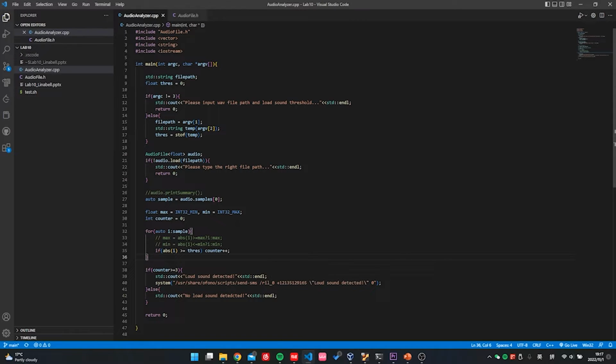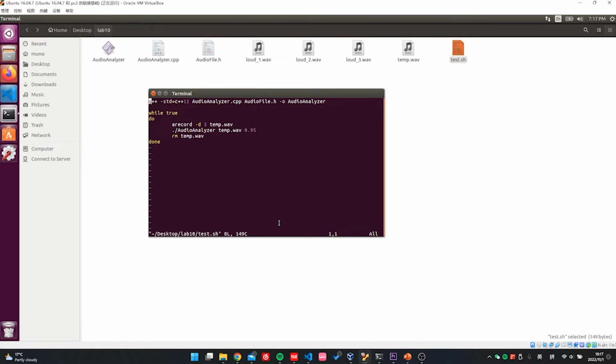And then we push this source code file to our phone, and we run it in the shell. You can see that what we do in this shell is we first compile this source code to a binary file, and then we run in a loop. In this loop, the first thing is that we record the surrounding sound of our phone, and we set the recording duration to 3 seconds. After 3 seconds of recording, we save the recording to the WAV file named temp.wav.